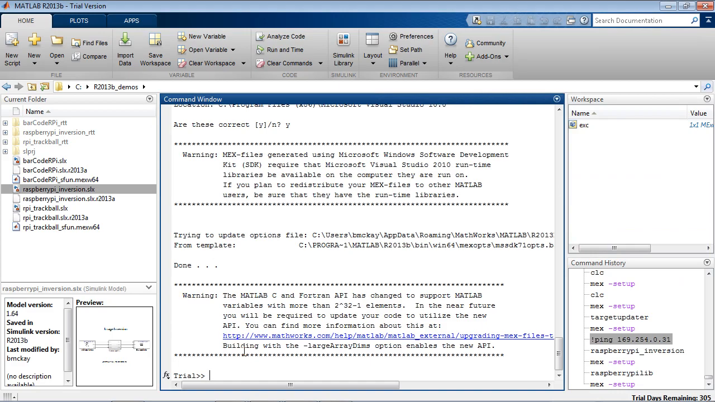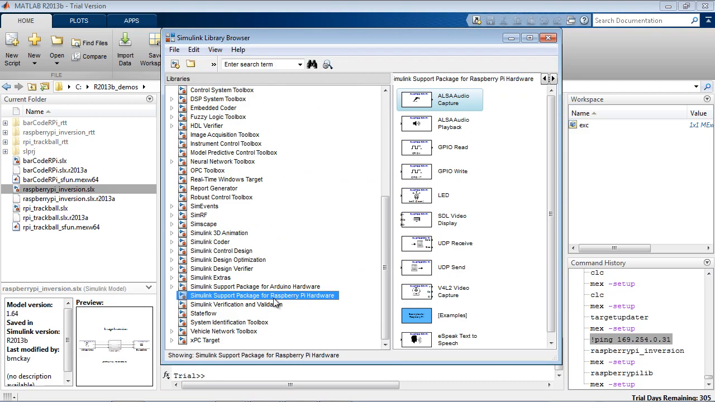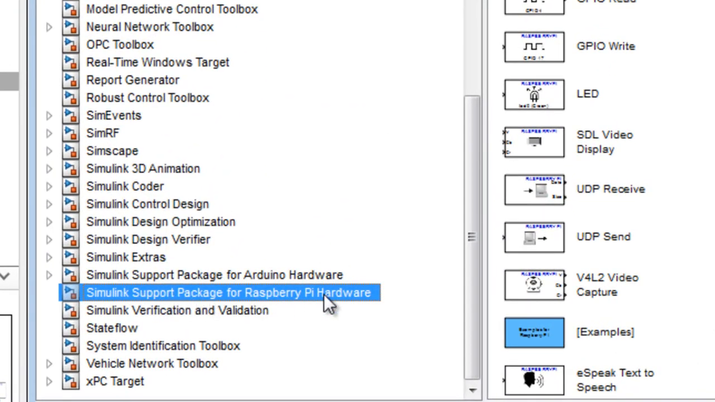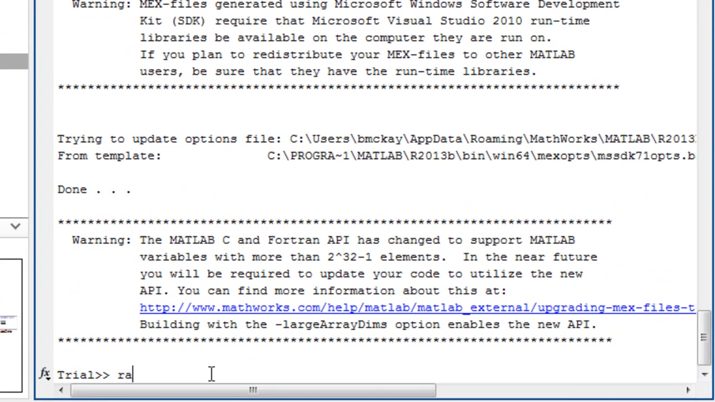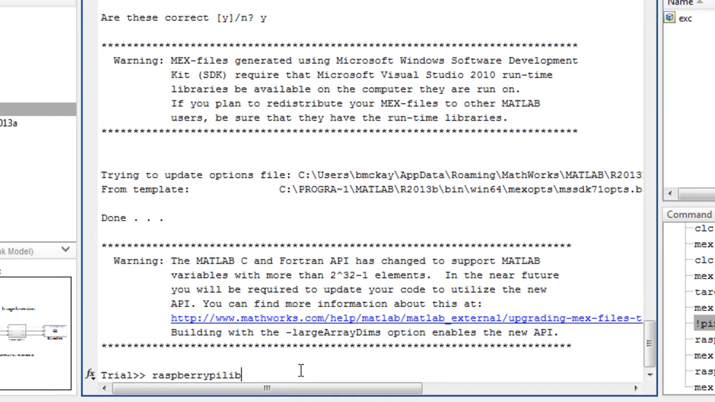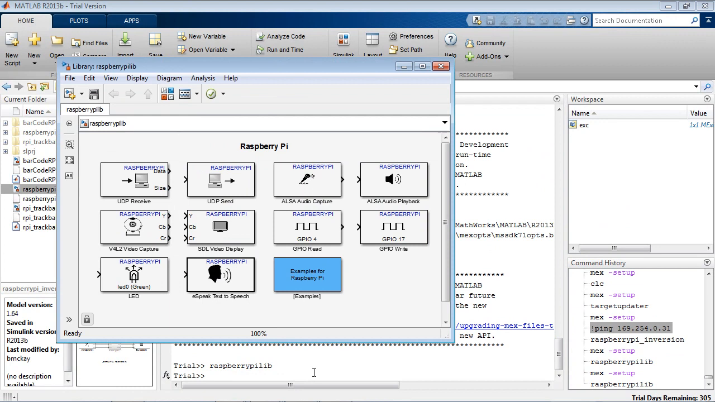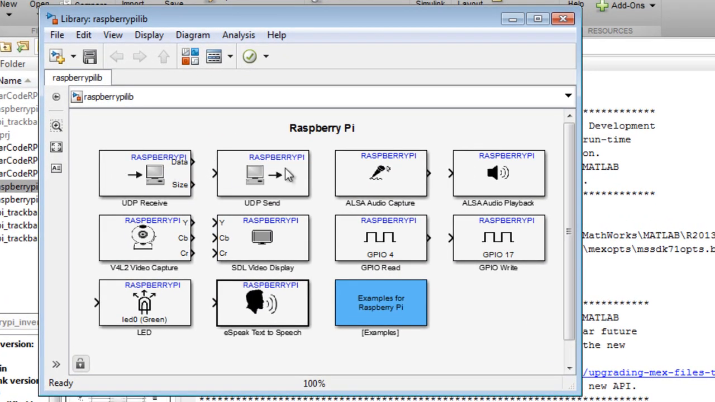Okay, the first thing we should do is check to make sure our support package was installed correctly. We can do this by looking at the Simulink library, and here it is, the Simulink support package for Raspberry Pi hardware. We can also use the command line. Type in Raspberry Pi lib, and this opens the block set. You can see the blocks here. We have UDP send and receive, audio capture and playback, video capture and display, GPIO read and write. The GPIO pins are special to the Raspberry Pi and provide additional digital signal lines, as well as the LED and eSpeak text-to-speech. Remember those examples? If you lose track of where they are, you can always double-click on the blue block to get them back.